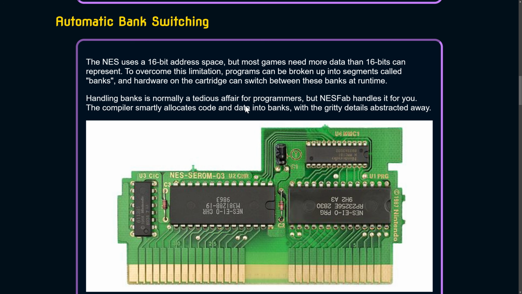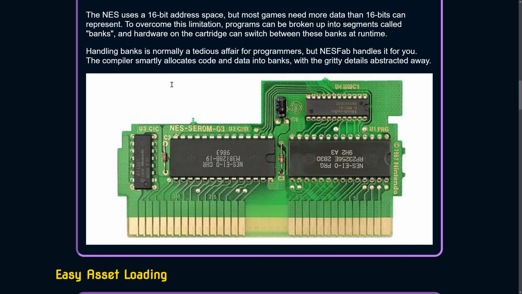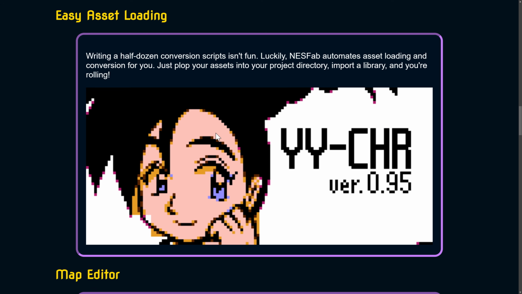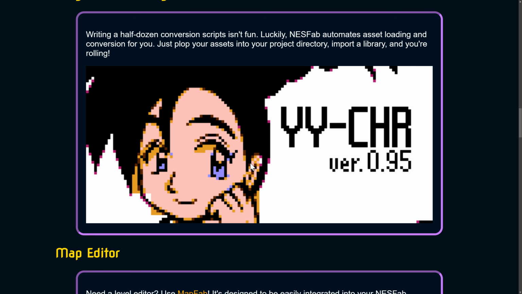You've got other functionality like automatic bank switching. So in order to use memory, you used a 16-bit address space, but they needed more than 16 bits, so they did this by using banks. This abstracts away that complexity for you. It also has easy asset loading in there to make it easier to bring in your assets. You just plop them into your project directory, import a library, and you are good to go.